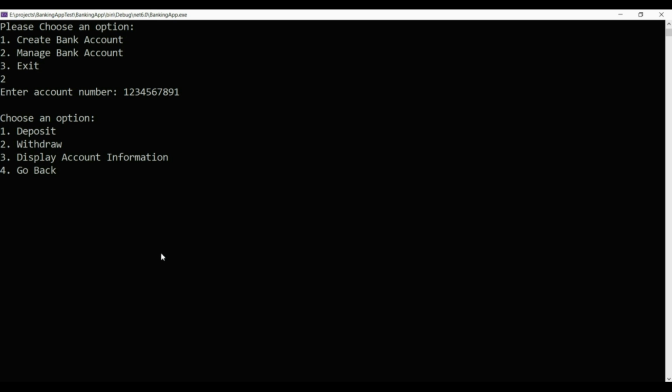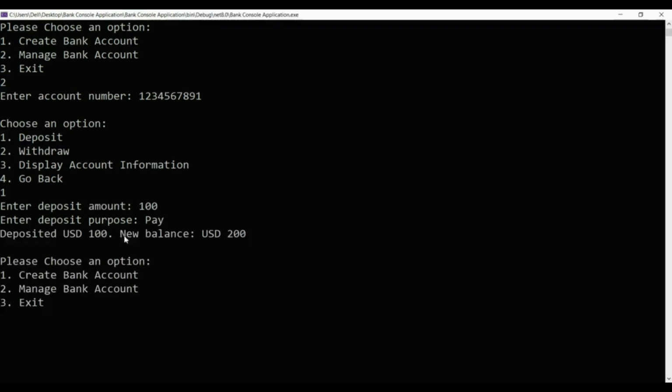And now let's say I'm gonna go to deposit. So for that I'm simply gonna type 1. I'm gonna deposit the amount 100. We can write any deposit purpose. You can see the message: deposited USD 100, and the new balance with the added amount.